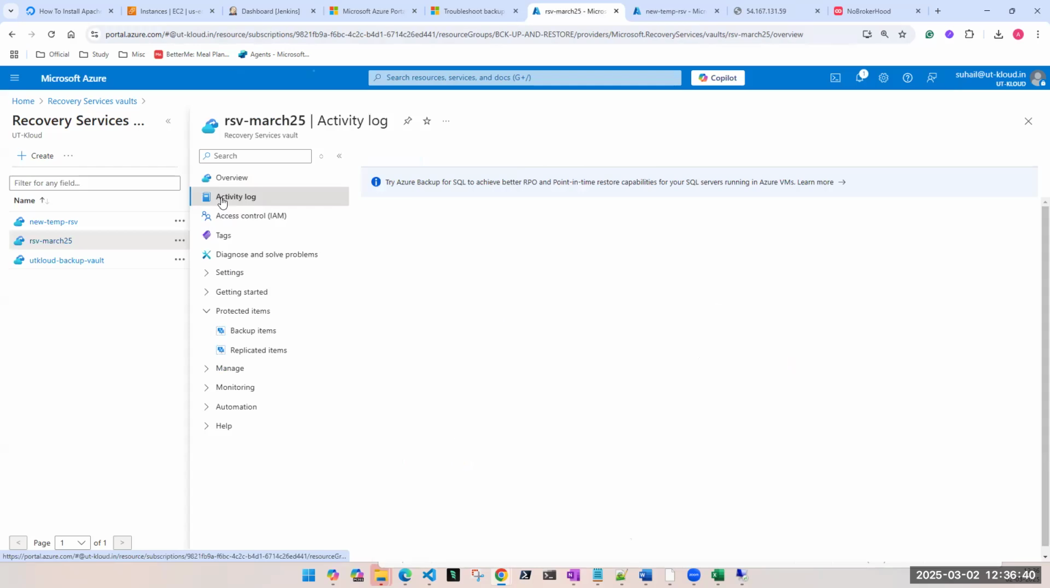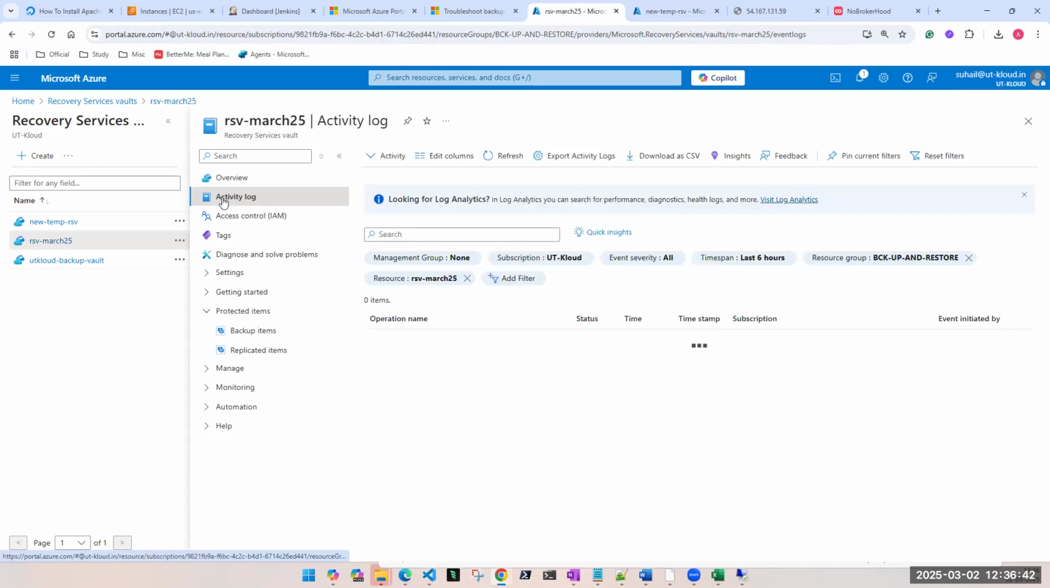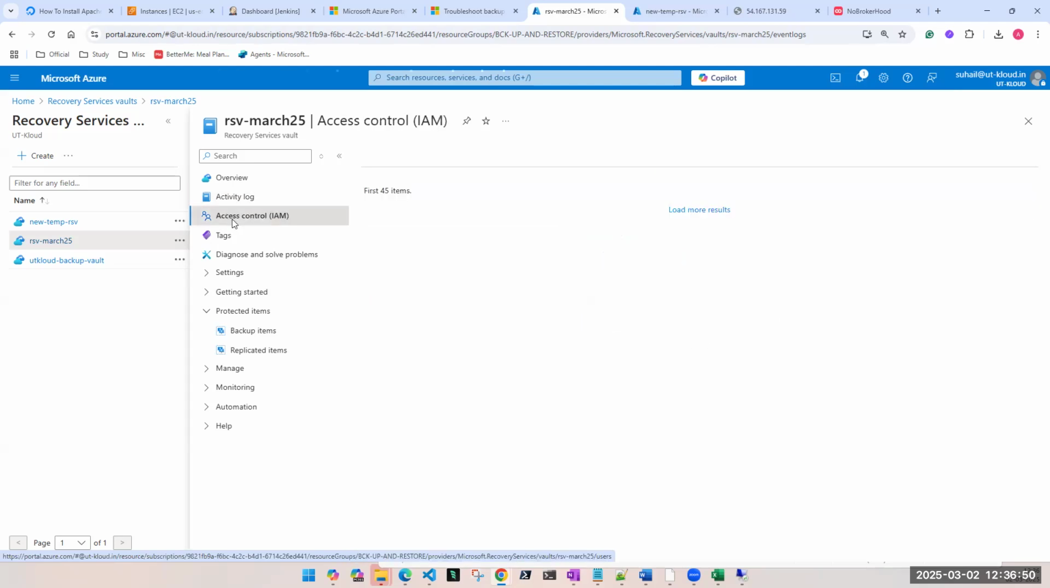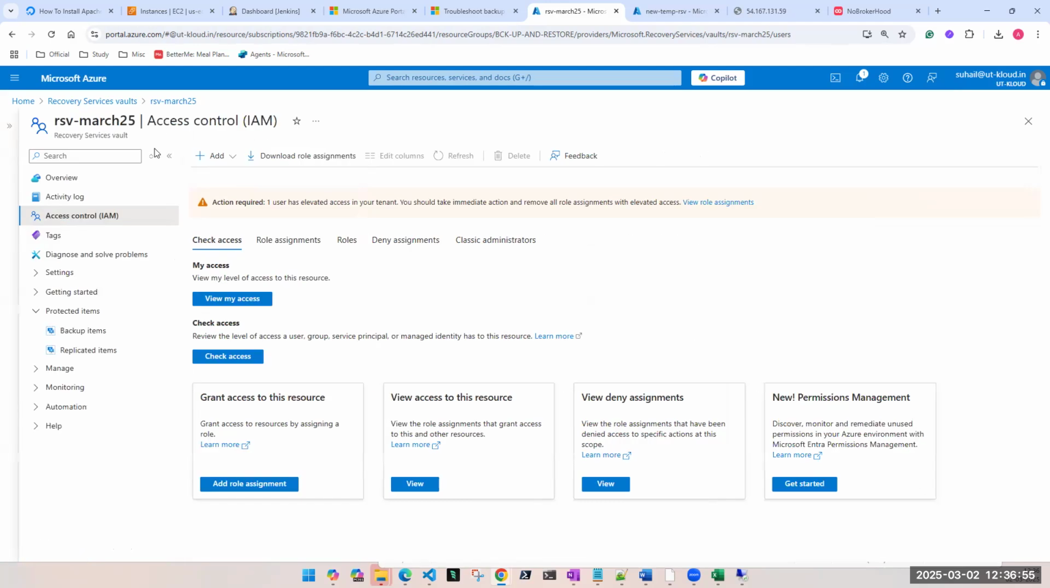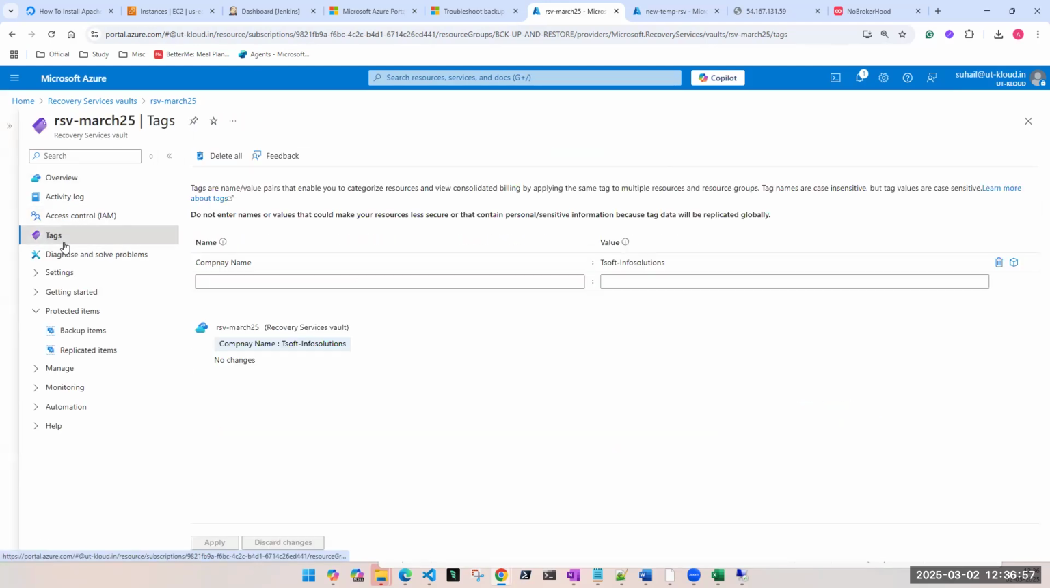Next is your activity log. Same thing for every resource. Who created, who deleted, who added something, who modified something. Everything you are going to see here, we have covered that, not doing it. IAM, same. Whatever you have there, it's same. Tags, you know what are the tags.